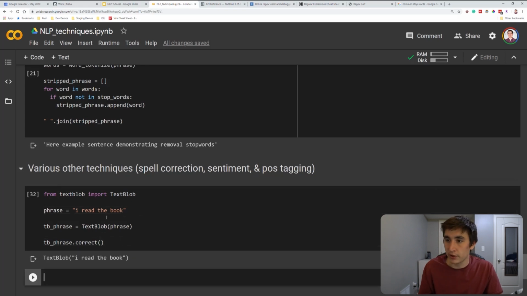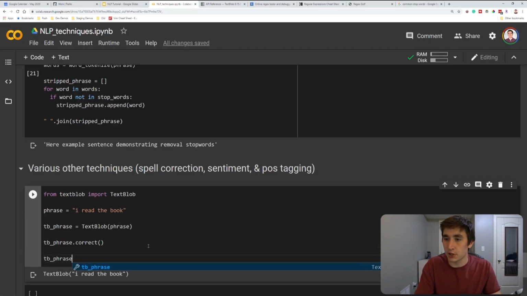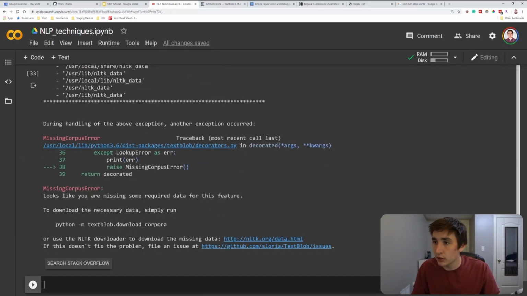So obviously we don't have any spelling errors there, but one thing we could do is get the parts of speech, and I just have to do .tags to do that. Okay, what do we say? Looks like you're missing some required data for this feature.